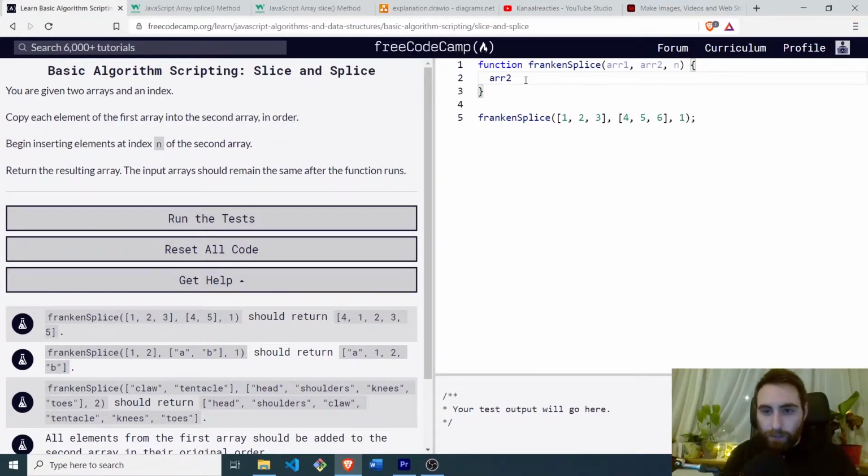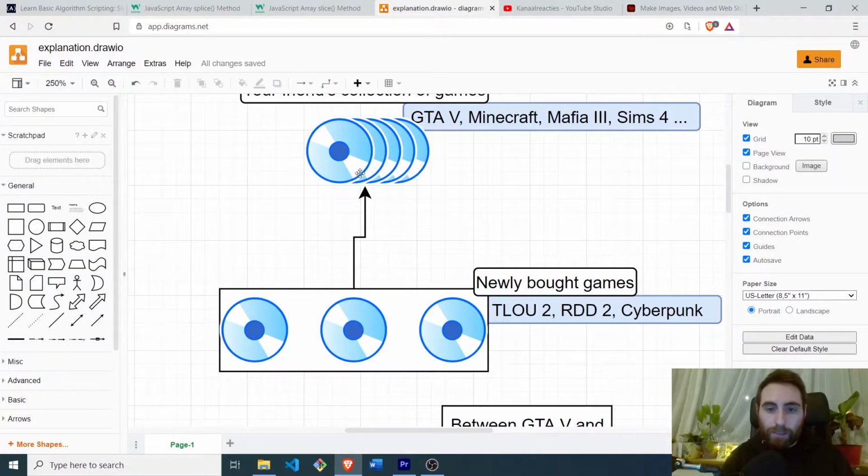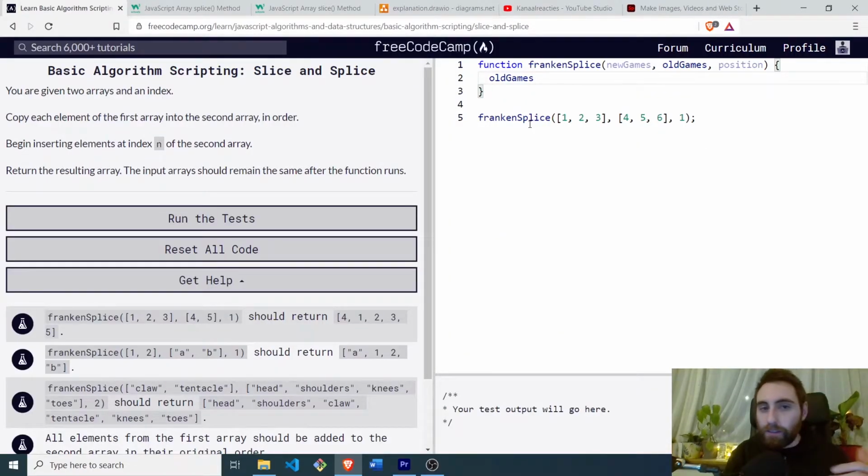So we have the array 2, which I'm gonna rename. This is the new games, and this is the old games. And this is the position where we want to place the new games. So what we want to do is reserve some space from the old games, some position where we place the new games. So it's basically cutting into the order of old games, reserving some position there, just like with the games, let's say within the old games, we want to place those 3 games at the end. So something that is very useful to do that is the splice method.